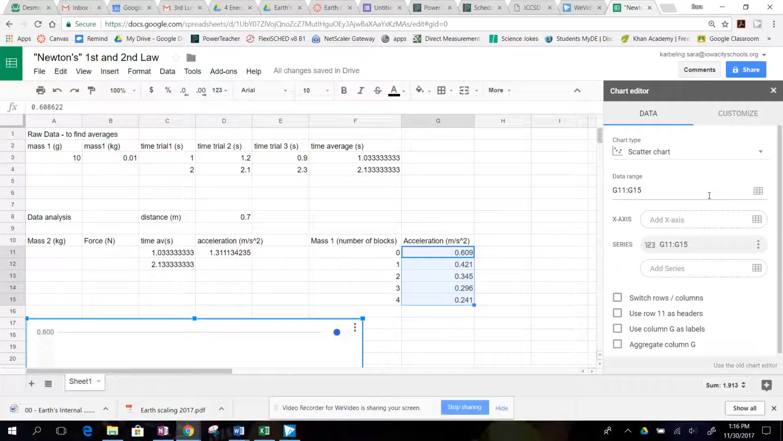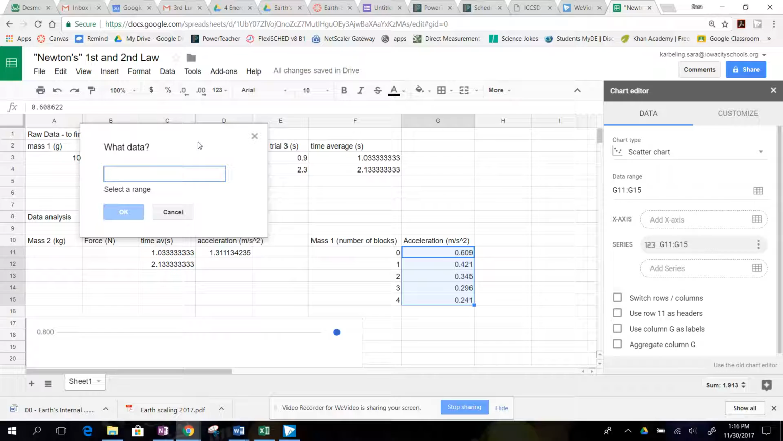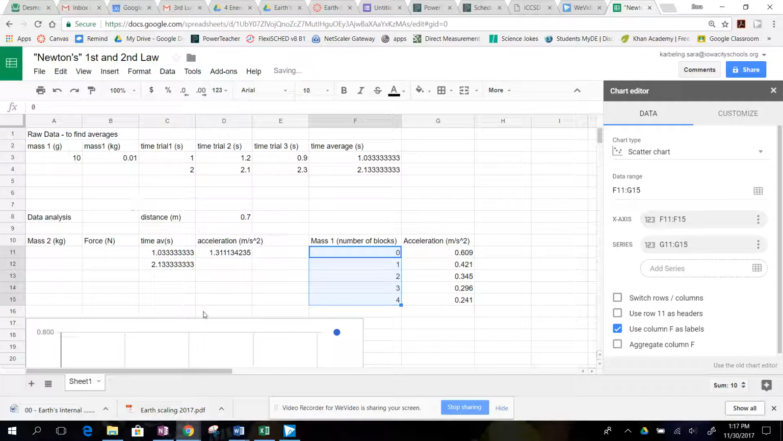So the data range is going to be your y-axis. It says x-axis right here, so we're going to click here. Click on the little rectangular thing next to the x-axis. And what data do we want for the x-axis? What do you want for your x-axis? Either mass, if you were in charge of M1, or the force, if you were in charge of M2. So then you're going to do the same highlighting deal. Say okay.